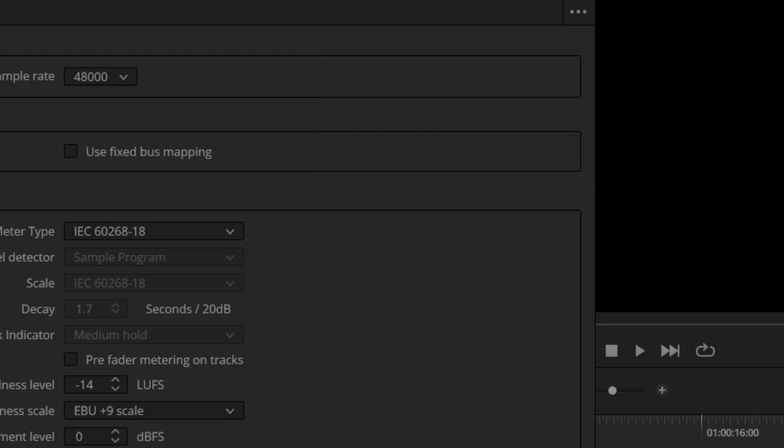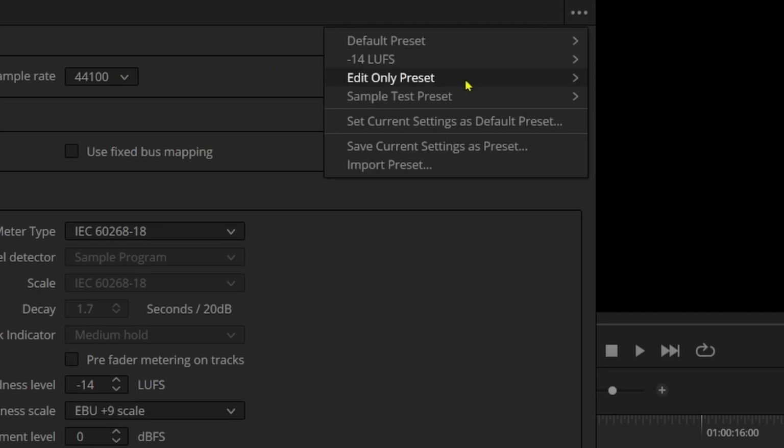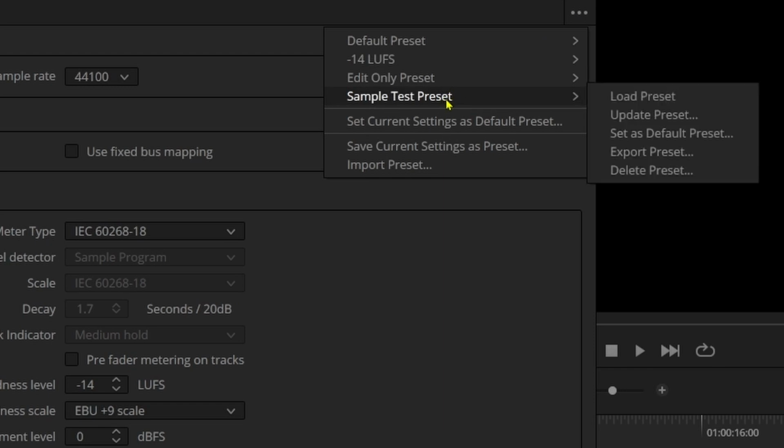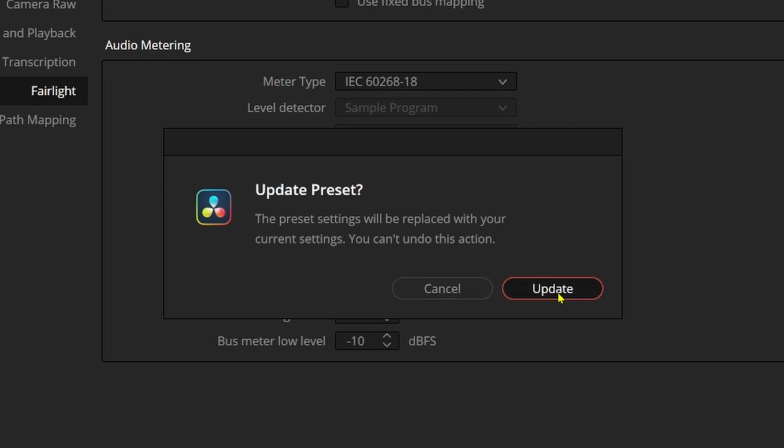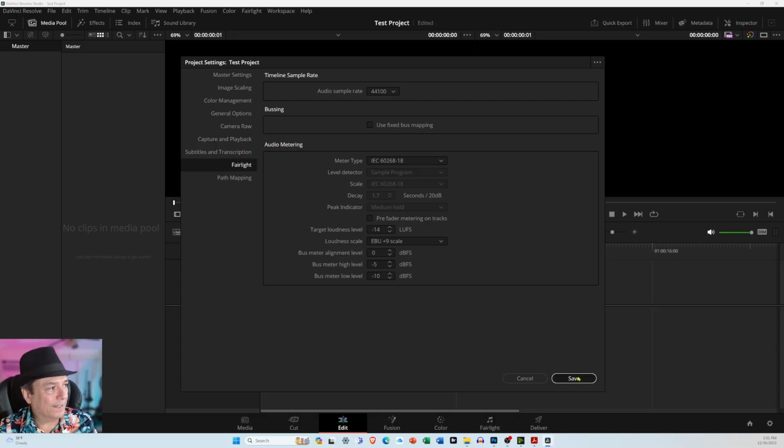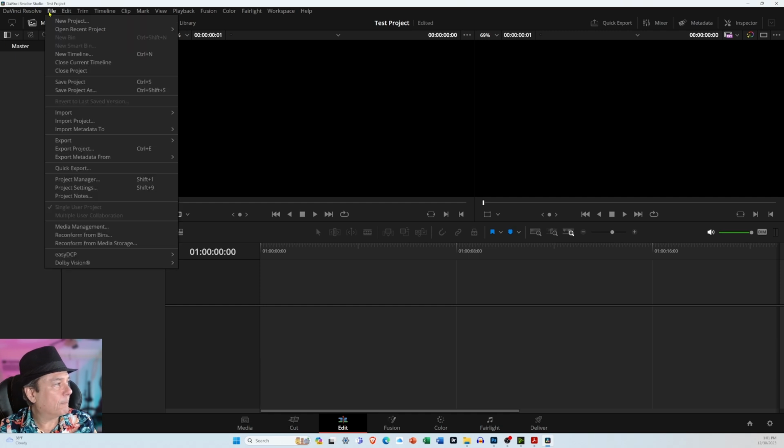And if you want to get this back to the default for some reason, or if you make a change, let's say we make a change, this down to 44,100, you can come up to your sample one and select update the preset, and then select the update button and then select the save button.